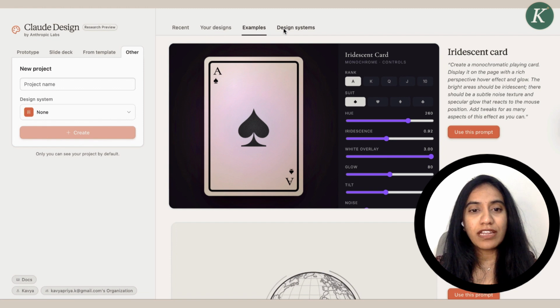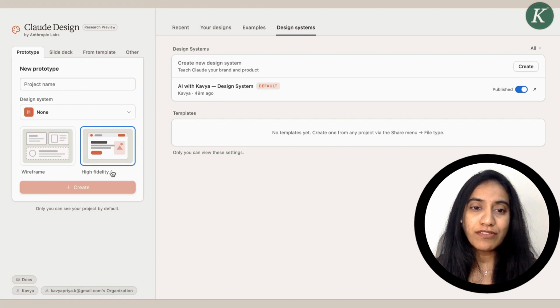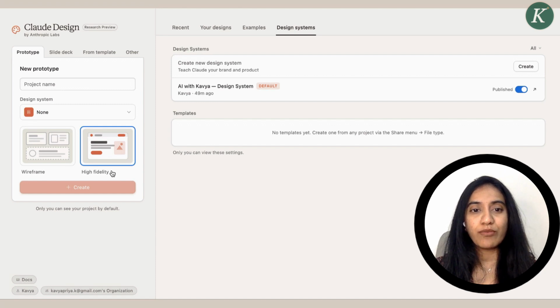And now, when you select the prototype, which is the main one, Claude asks you to choose between two modes. One, wireframe: rough, fast, great for exploring ideas quickly. Think of it like a blueprint. And the next one is high fidelity: polished, uses your brand assets, gives you something that looks finished and professional. Simple rule. Wireframe to explore, high fidelity when you're ready to make it real.